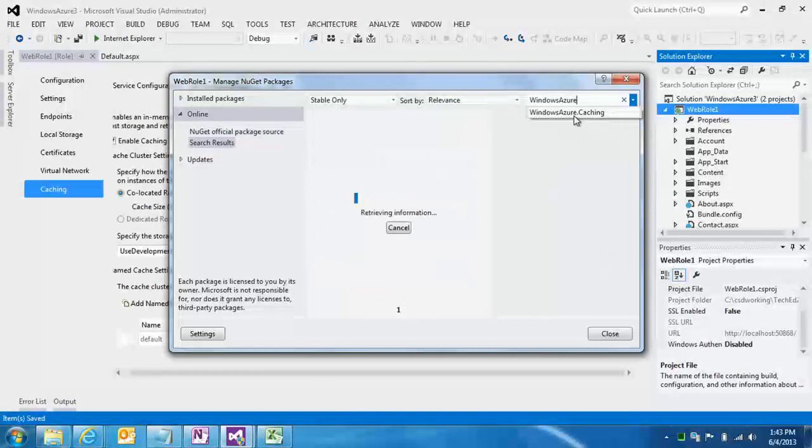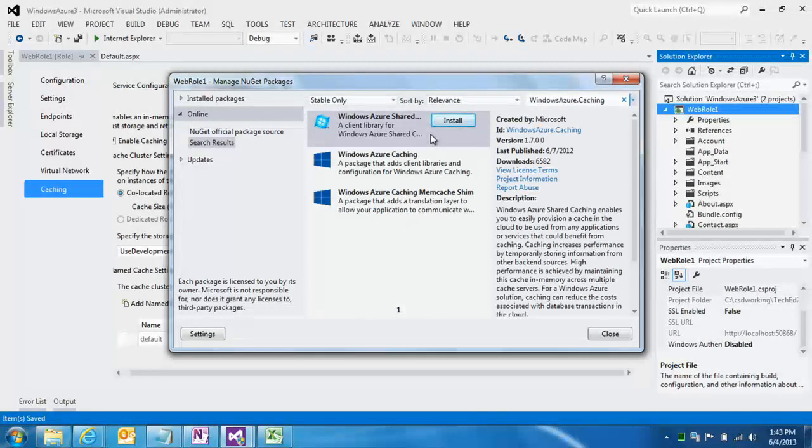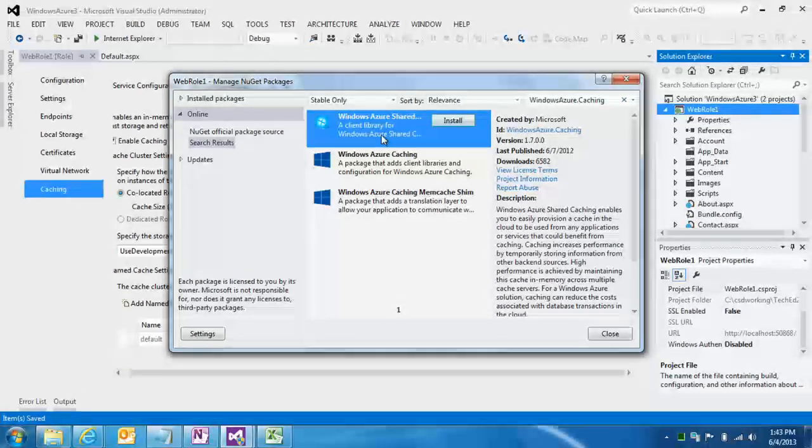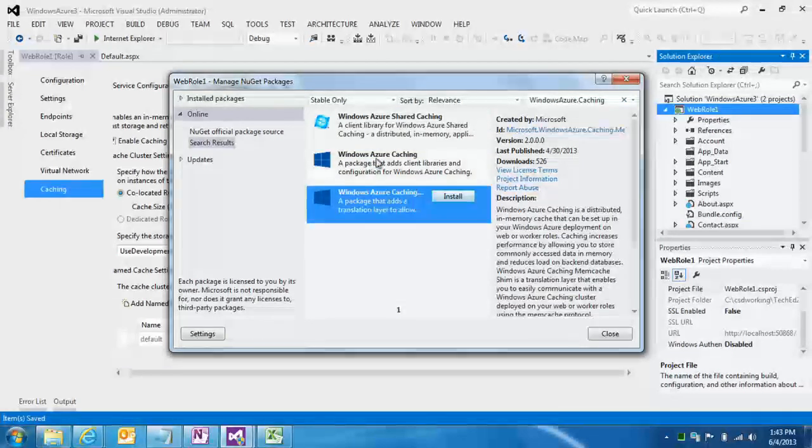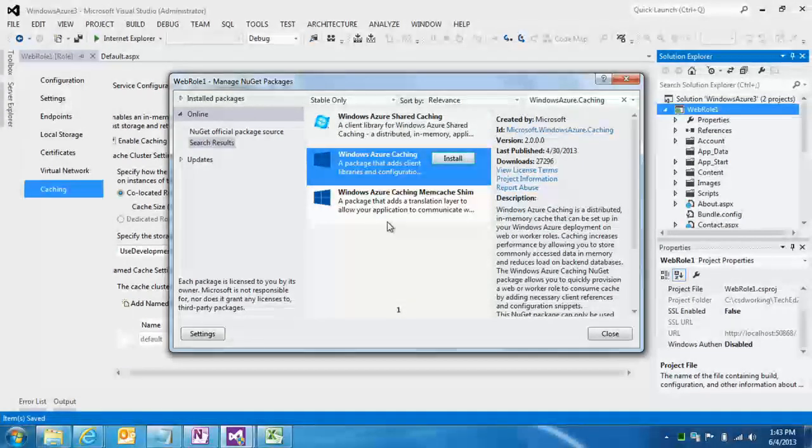And if I type Windows Azure.caching, that brings 3 NuGet packages. The first one is the client configuration for the Windows Azure Shared Caching, which was the first one we looked at. And this one down here on the bottom is the Windows Azure Caching Memcache shim, which is a way to let applications that use Memcache to be able to switch over to use Windows Azure Caching, but to still use the same Memcache protocols and syntax that they've been using. The one we're interested in is this middle one, Windows Azure Caching.